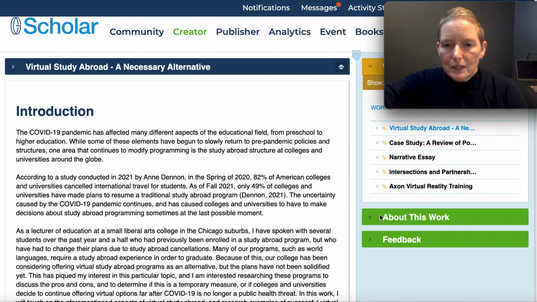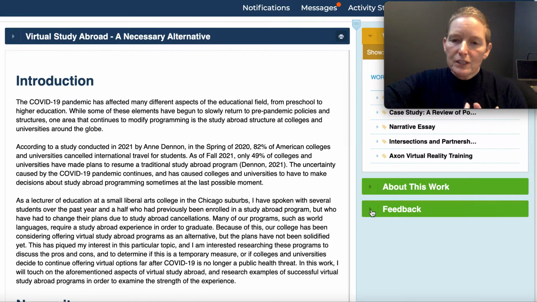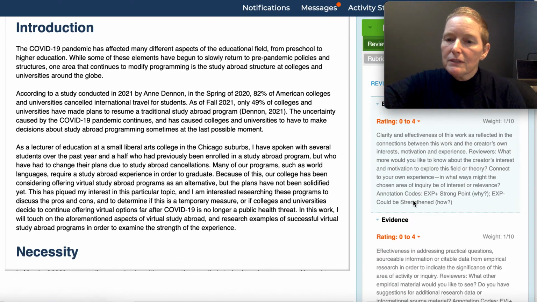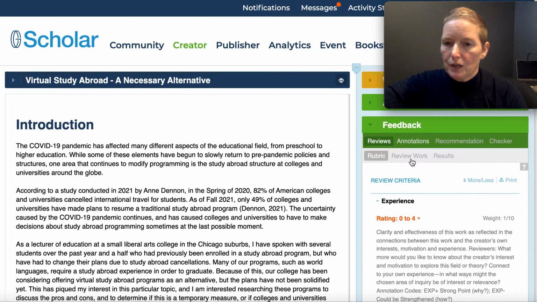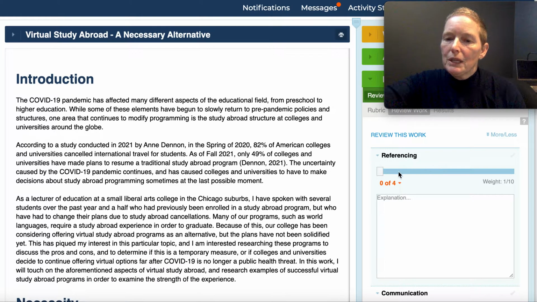What you're going to do now is come down here and go into feedback, this section right here. Once you've read it and you have a response, you're going to come into the feedback and you'll see the rubric. You want to review whatever rubric it is that you're working with. And in order to review the work, you're going to come in here, click on Review Work, and now you'll be able to actually engage with the rubric.